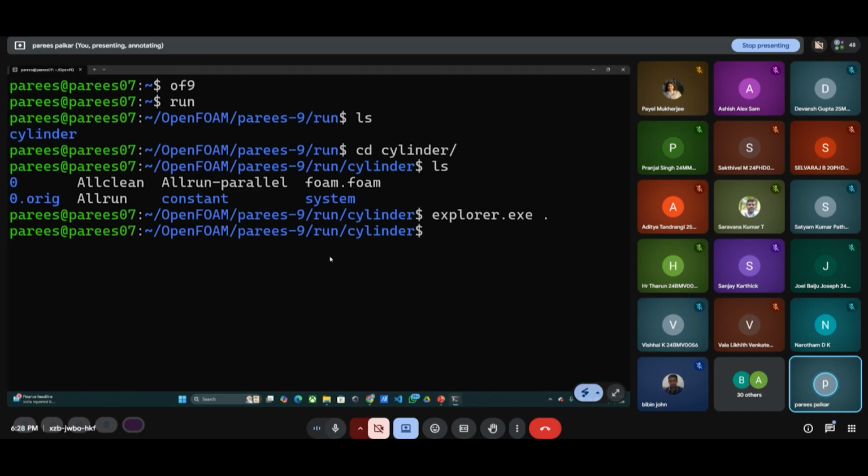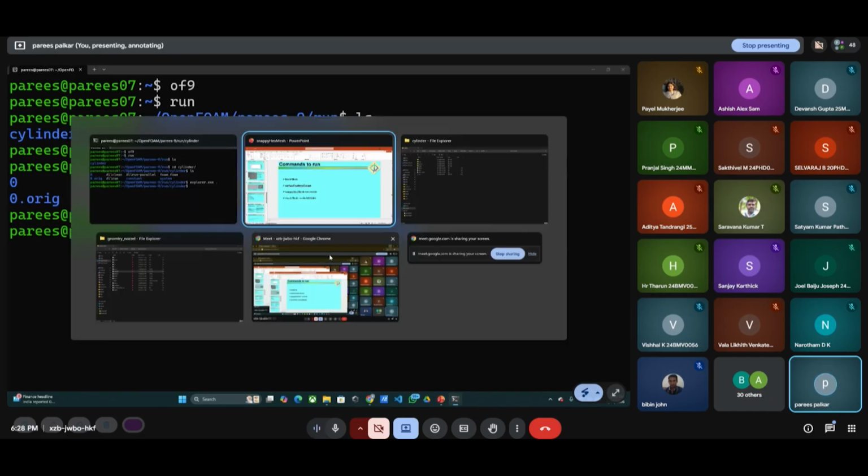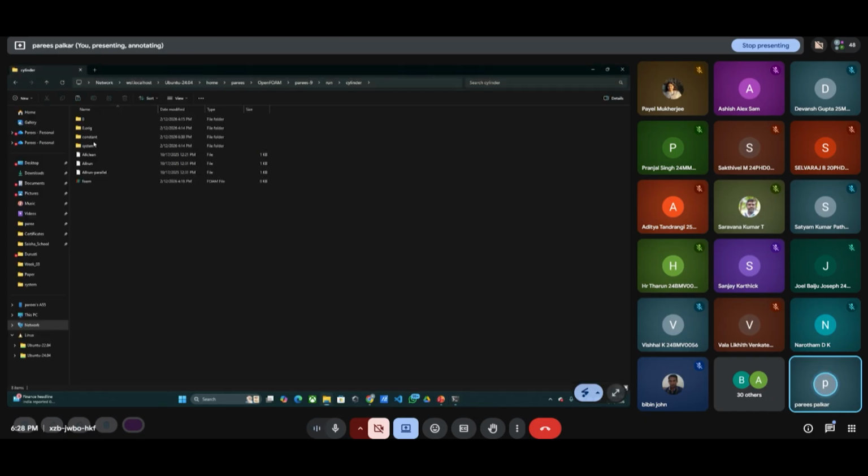So let us go into the environment, and if you are interested, I can show you the blockMesh file as well. Here there are multiple files. Out of which, we have already learned about blockMesh. Today we are going to learn about surface features and snappyHexMesh.